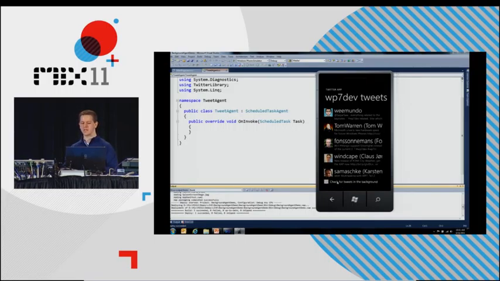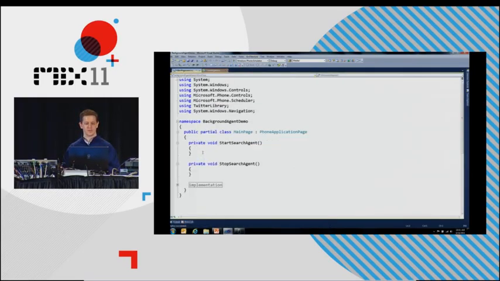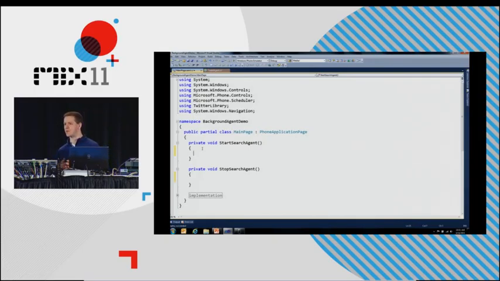So I have this checkbox down here that says check for tweets in the background. Right now it doesn't do anything, but let's go ahead and make it do something. So here we are on my main page. I have two functions, start agent and stop agent. They'll get triggered when I click the checkbox. And when I start the agent, what I want to do is create a task, just like I created a reminder, set some properties for it, and add it to that scheduled action service, which tells the system, hey, go ahead and start scheduling this agent.